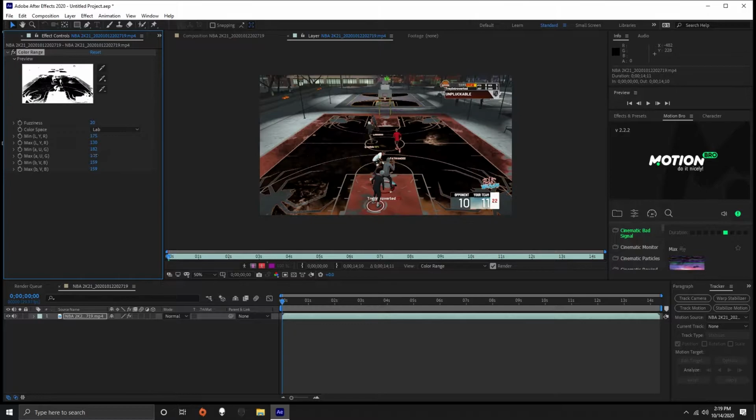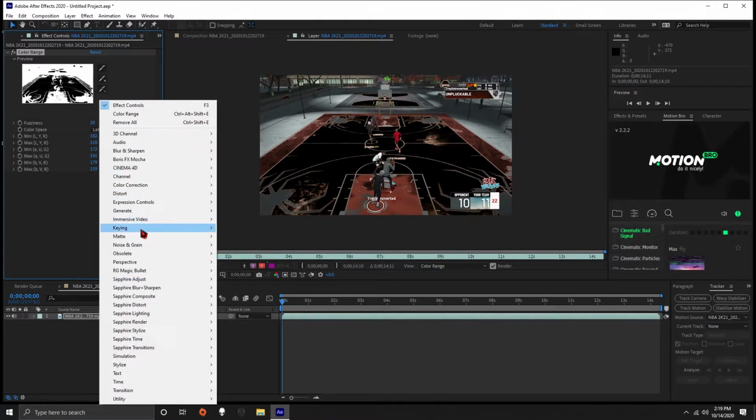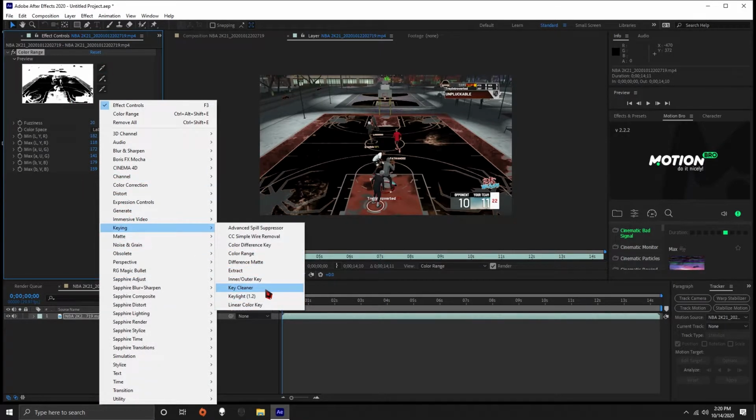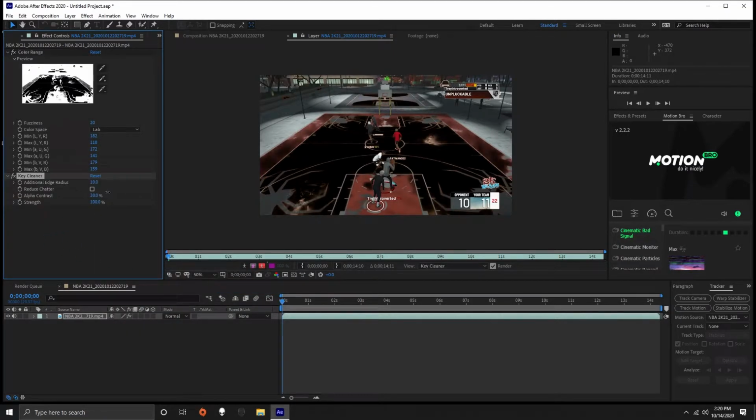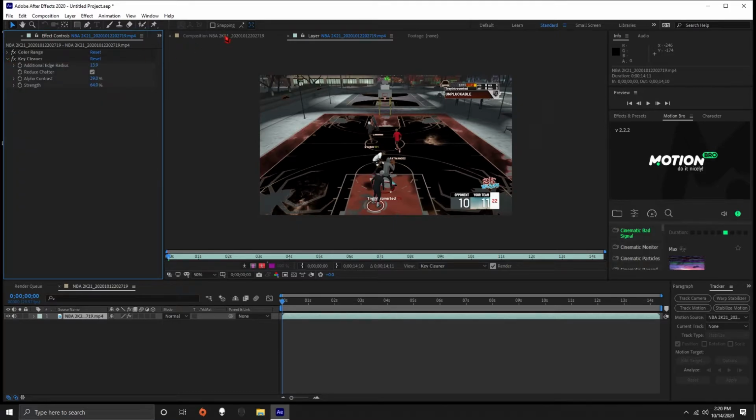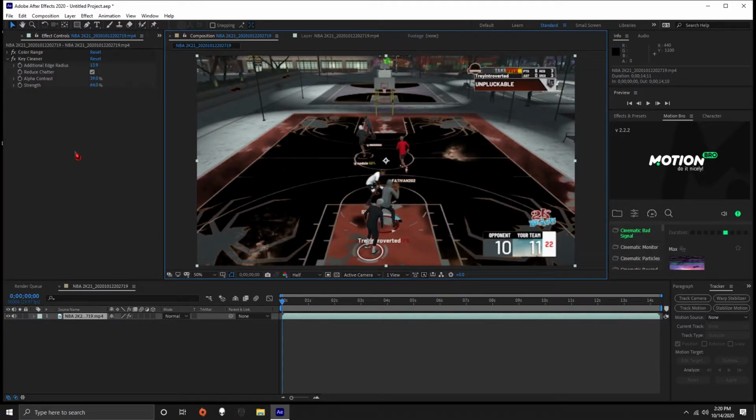So let's try and get it keyed out cleanly, the best we can. And that's looking like the best it's going to get. If you want to make it look a little bit cleaner, you can always put a key cleaner on it and play with that as well. But that's probably the best it's going to get with this option. Once you're done, you can go back and see the court is keyed out.